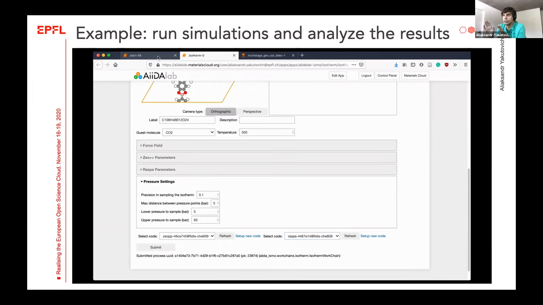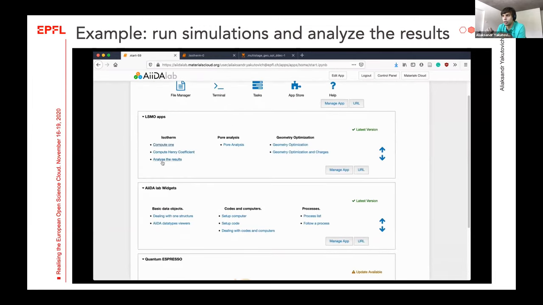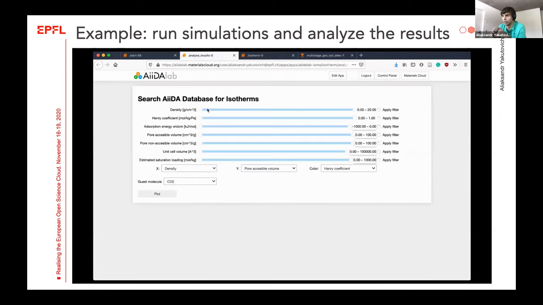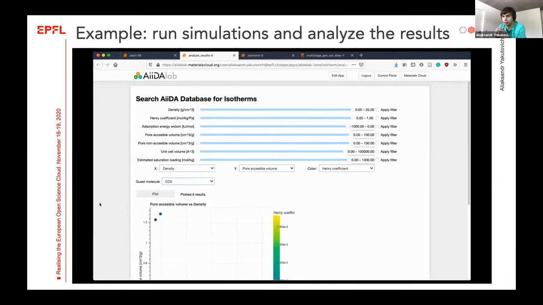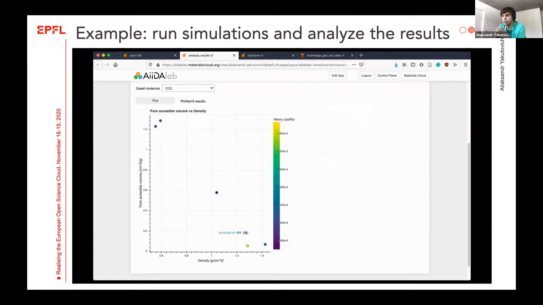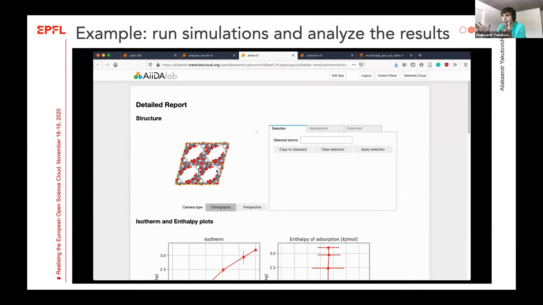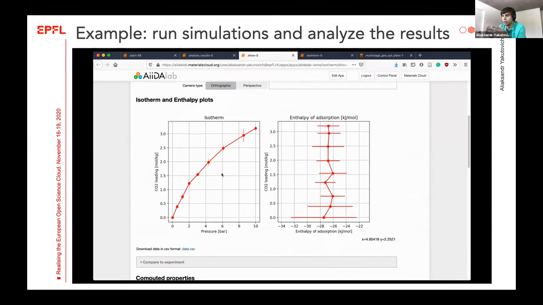You don't need to keep this app open, so you can close it. AiiDA will take care of bringing back the results automatically. Once the data are computed, you can select again the molecule that you would like to see. I'll be seeing CO2. You take one particular structure, and then the structure together with the isotherm will be displayed for you, so you can explore it.